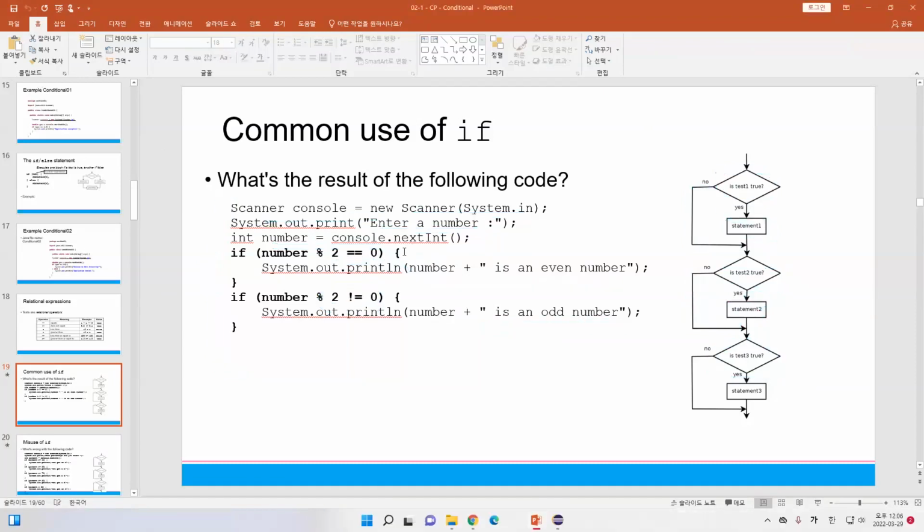So sometimes I will give you this kind of question. Maybe on the mid exam I will also give you this question, and you need to figure out what will be the result. Let's say I will give an example. If I give the input 5, what will be the result? The result will be 5 is an odd number. Okay.